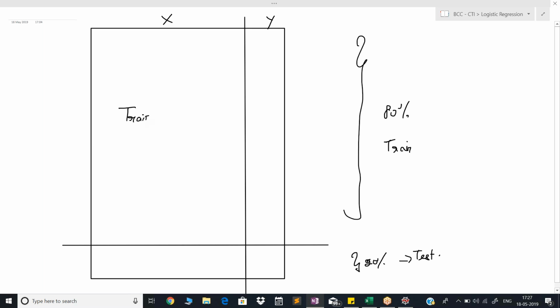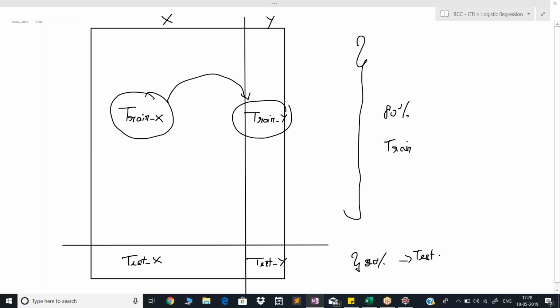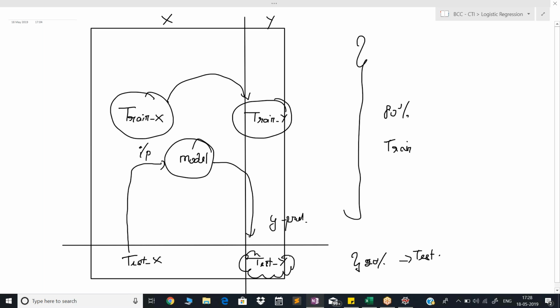This will be called train_X, this will be called train_Y, this will be called test_X, and this one test_Y. So you have train X, train Y, test X, and test Y. This is the predictor for the training data set, and this is the target for the training data set. Create a model using both. Now pass this as an input and give me the prediction, which is Y predicted. I will compare it with the true value and find the accuracy.